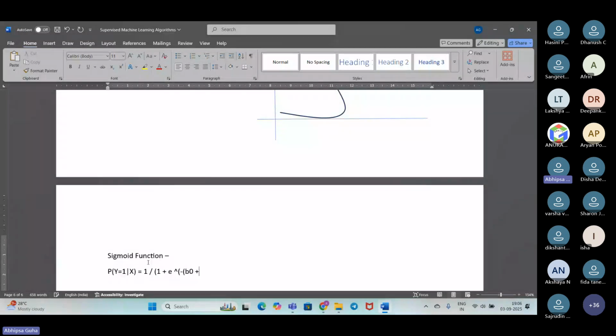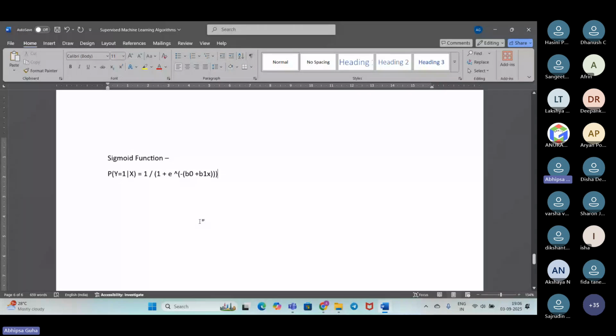So P(y = 1 given x) is the probability that the y value will be 1, that is, that the student will pass given the number of studying hours. This is actually the sigmoid function, and this is what we want to get. B0, of course, is the intercept, and B1 is the coefficient, or the slope value. The output from this will always be anything between 0 and 1.